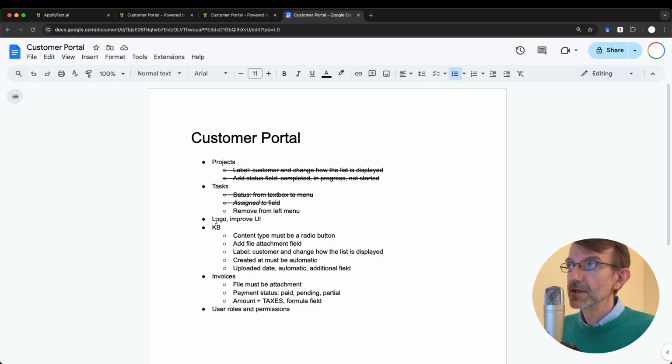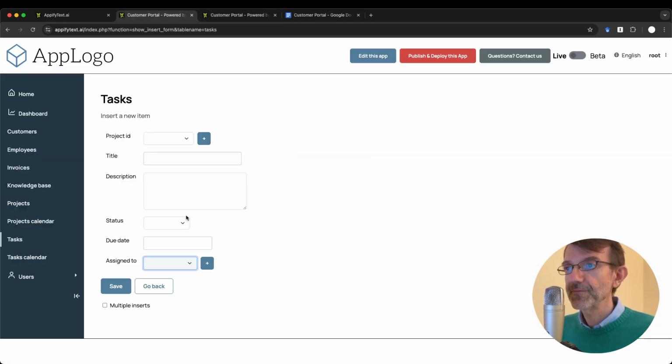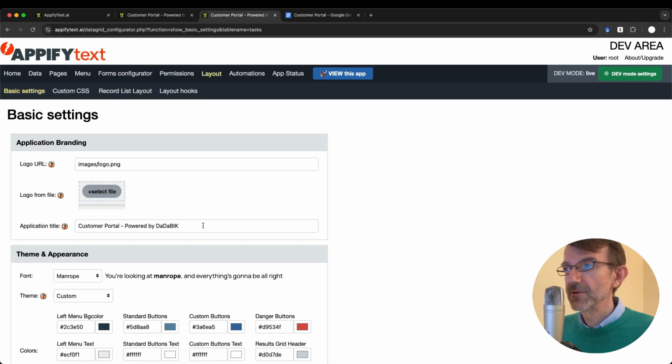All right, so let's move to the logo customization. So this is the page we need to use, layout. On layout we have many different things. One of them is this one. You can change the logo of the application by clicking here, basically.